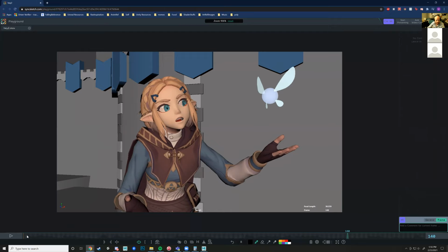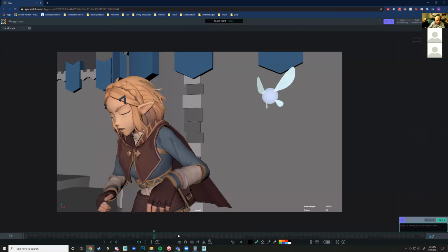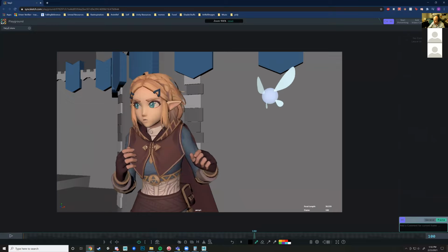Yeah, rule of thirds is a great thing to fall back on, guys. Fantastic. Yeah, the staging is great in this. Any other notes?